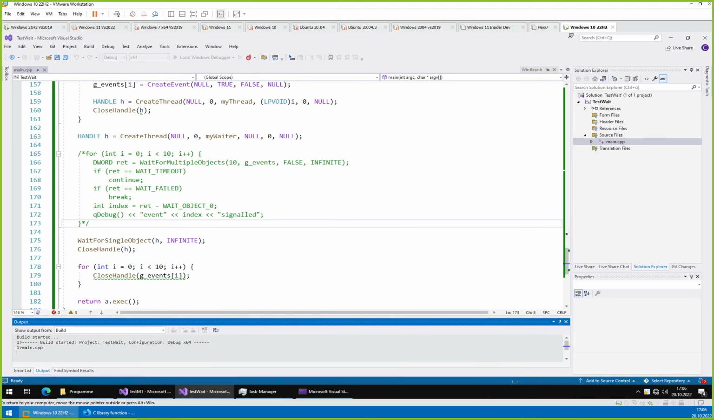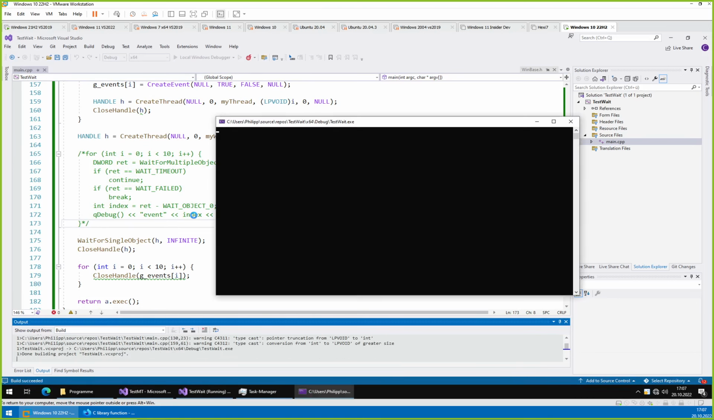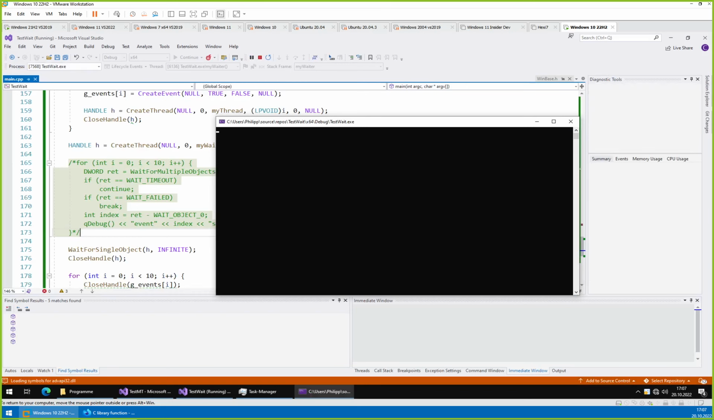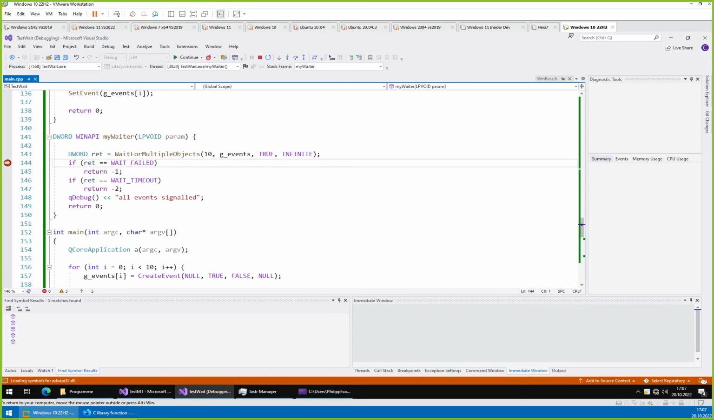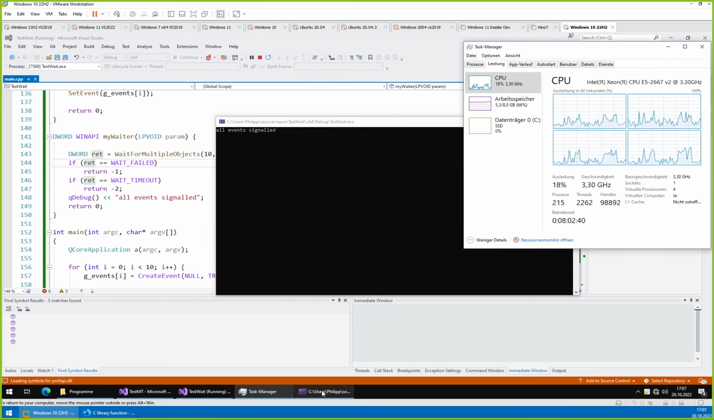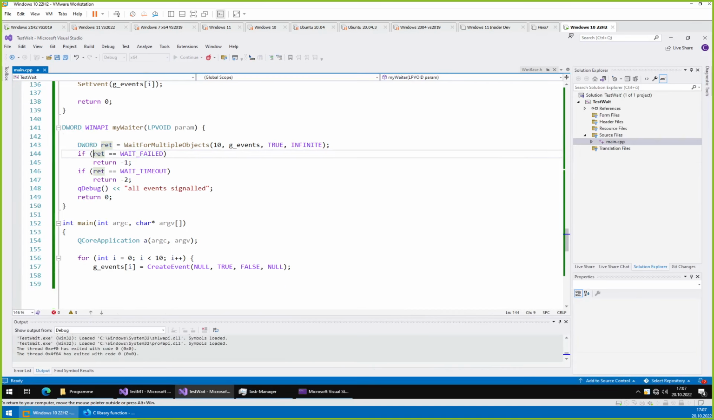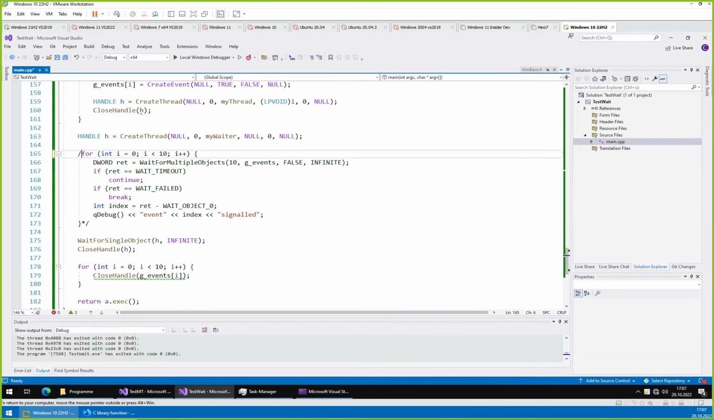And it's waiting. And all of them end with 0. 0 means success. Nice. All events signaled. So this worked out just fine. Now with this code it will also work.